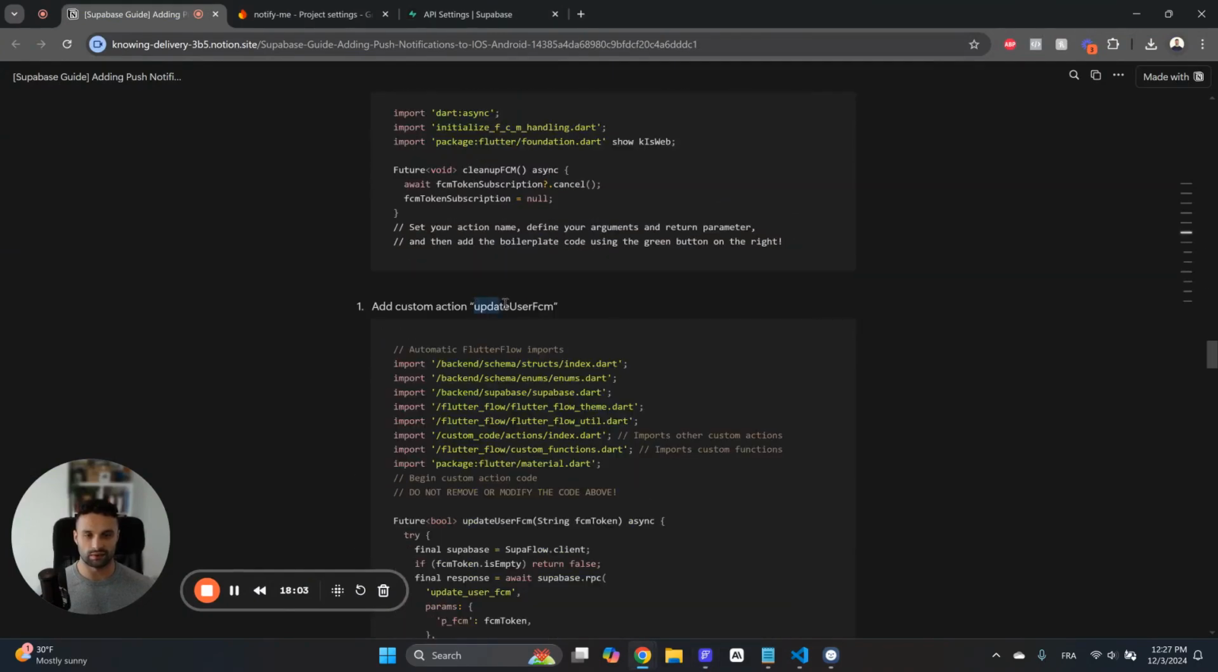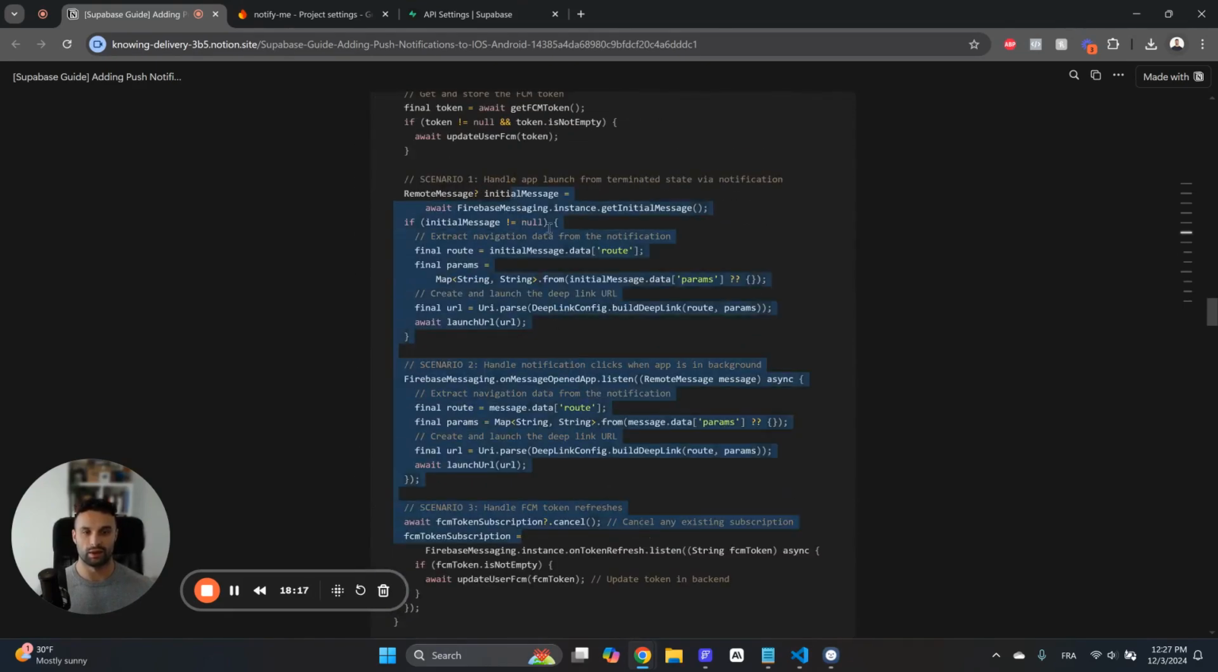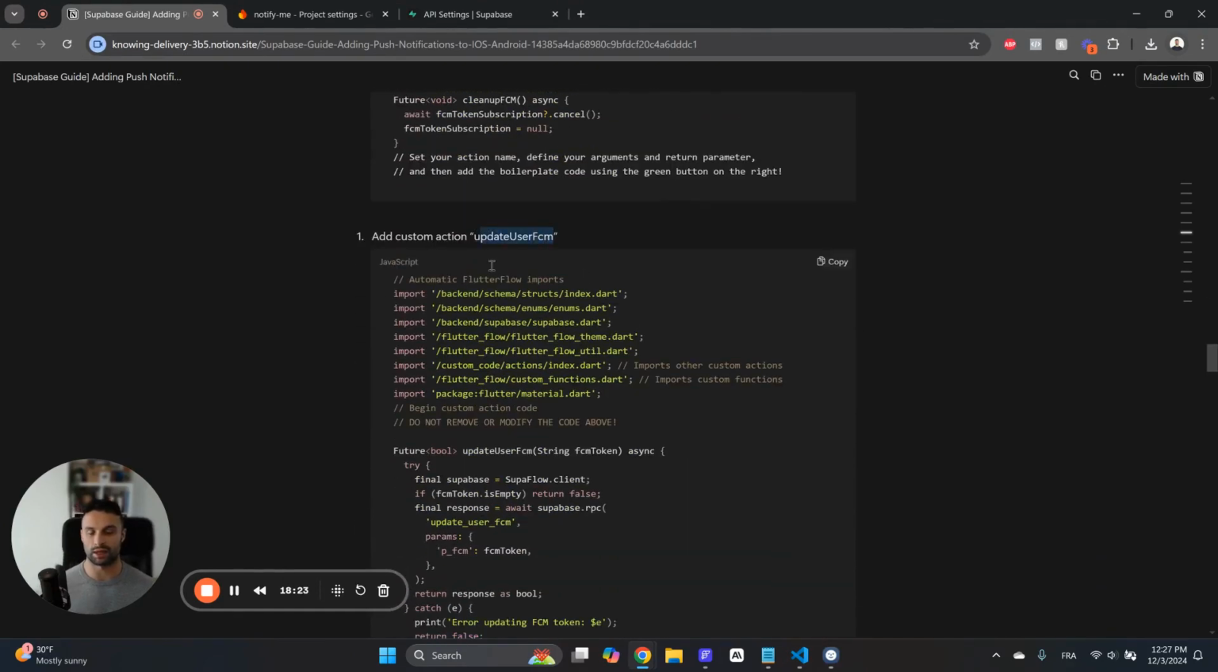So if we go back to our guide here and scroll down below this massive function, you can see we have this function here, update user FCM. So this is going to be created inside of Supabase as well. So when a token is updated, our code that we just created will catch the update and it will call on this action, custom action code, which will go and update the token in Supabase. So with these two pieces of code, our FCM token should always be up to date in Supabase, and so we'll always be able to deliver notifications to the correct user.